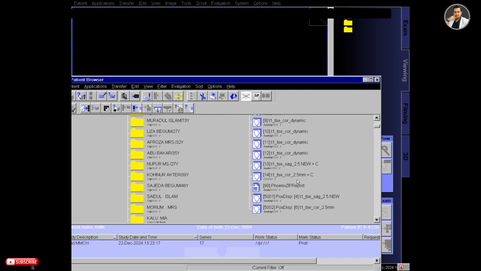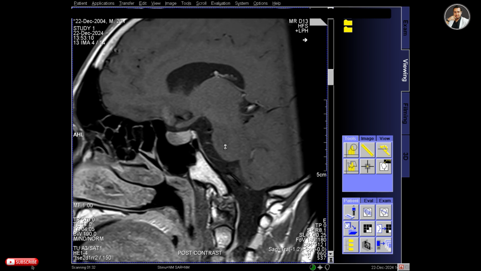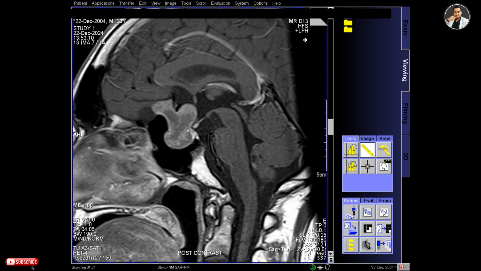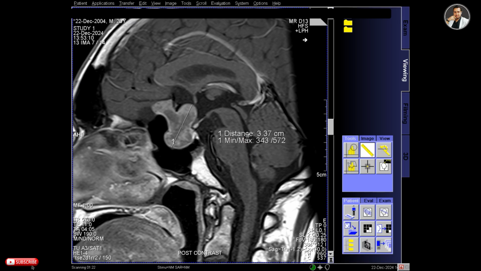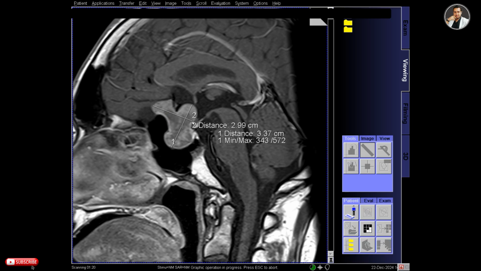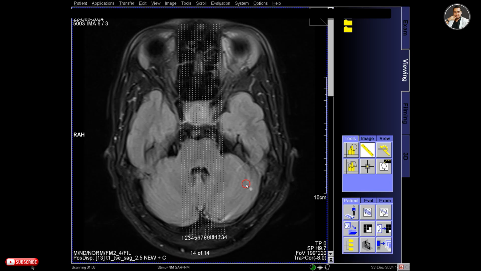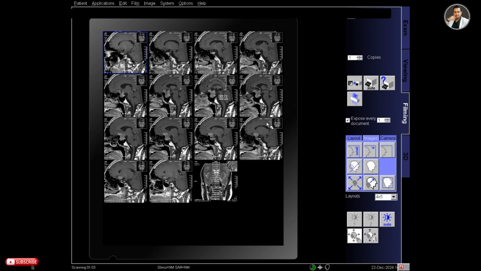So I have to load the T1 sagittal and coronal again. So this is the slide that I want to scale or measure. You can see that the tumor height is 3.3 centimeter, 3.37 centimeter, and the width is 3.10 centimeter. So obviously it's a large mass from the pituitary gland, and because of this, the patient has complications of vision.